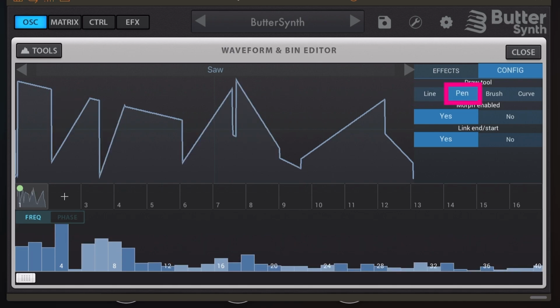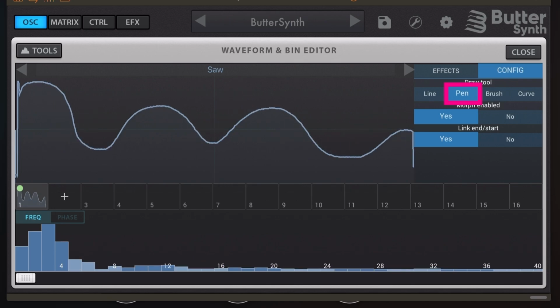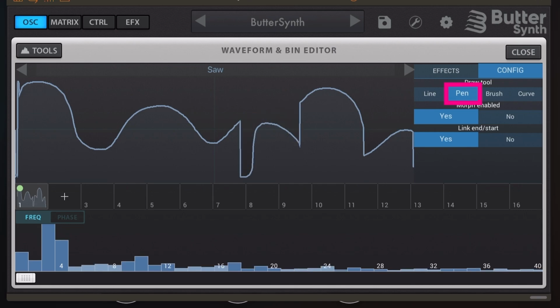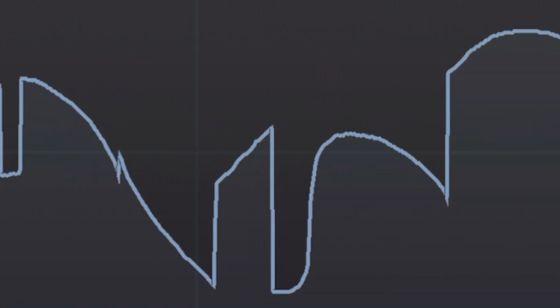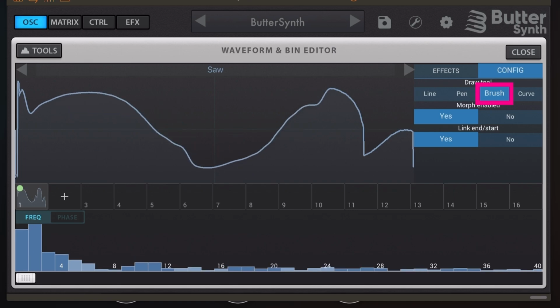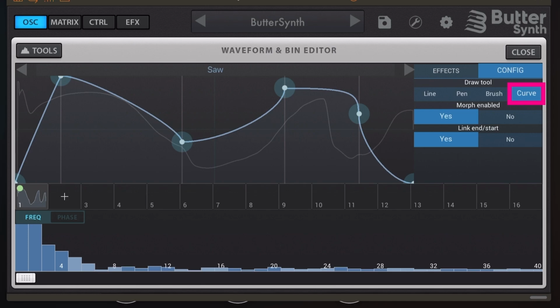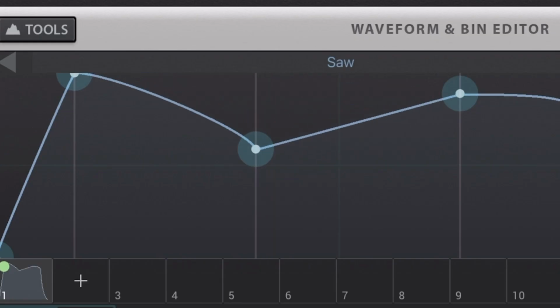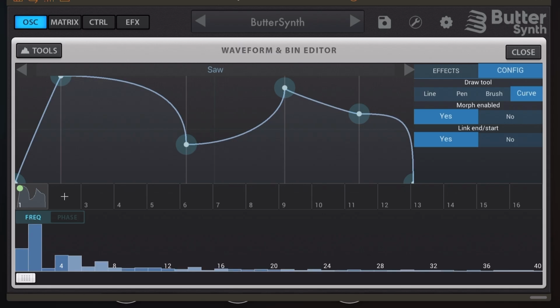The pen one allows you to draw stuff freely by freehand. But if you don't like the jaggedness of drawing with the pen tool, you can use the brush tool, which works kind of like the pen tool, but it's more smoothed out. And lastly, we have the curving tool, and this one works exactly like the curve envelopes. You double tap to add or remove nodes, and then you can bend the lines in between the nodes.